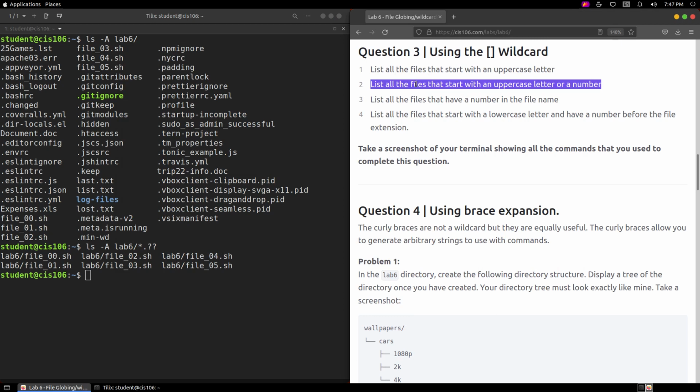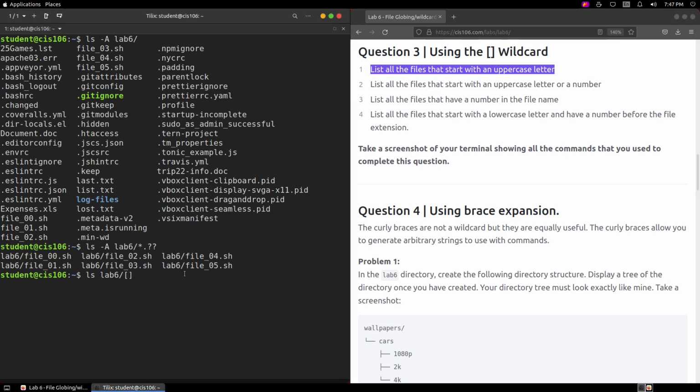Okay, so for this part, we're going to list all the files that start with an uppercase letter, right? So we're going to do ls, lab number 5, and there you go, sorry, my mistake. This is the one we're reading: all the files that start with an uppercase letter. Start with an uppercase letter, that would be A to C.